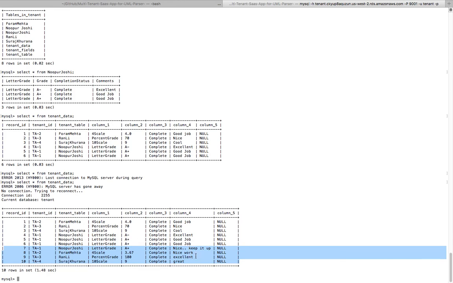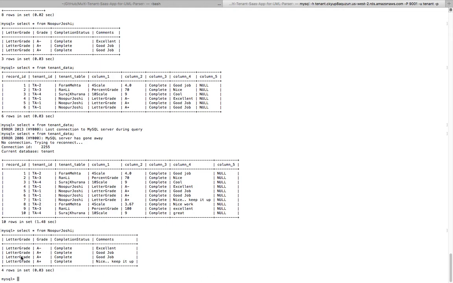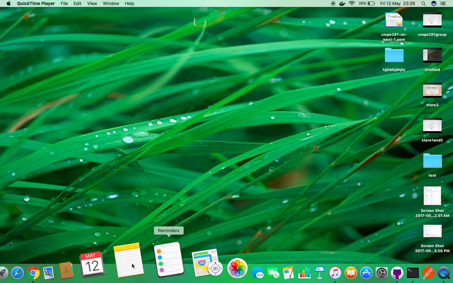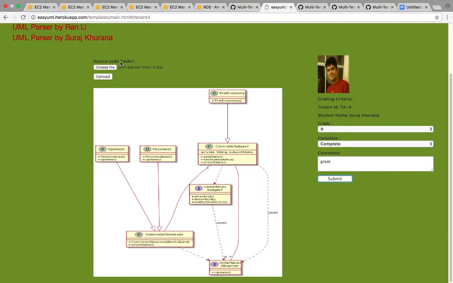You can check the comments that we had given have come up. And I am also entering the same data in the tenant specific tables. So you can see in the tenant specific table it has come. We can query one more tenant and just confirm. So the comment given has shown up here. So this is basically my UML parser multi-tenant application.